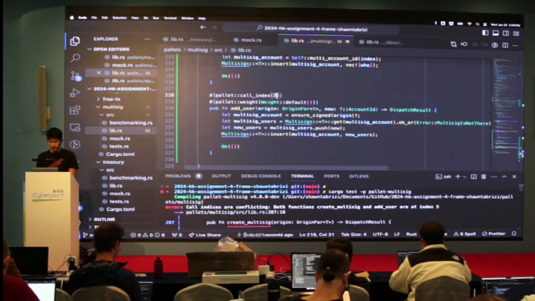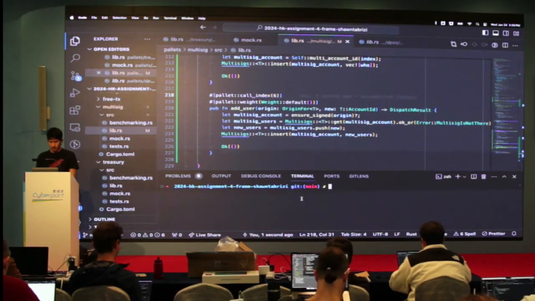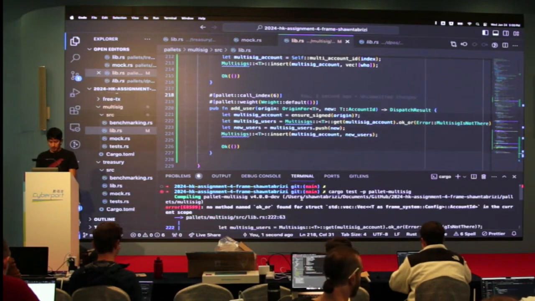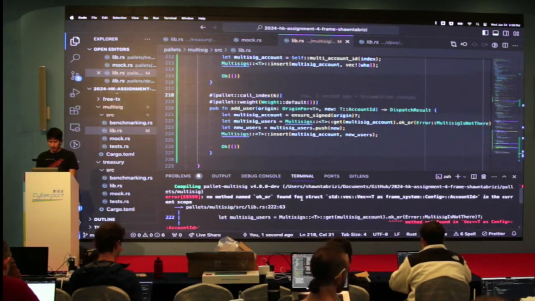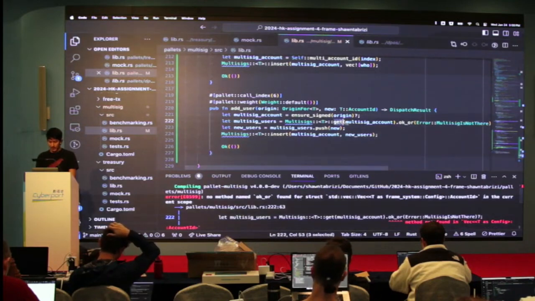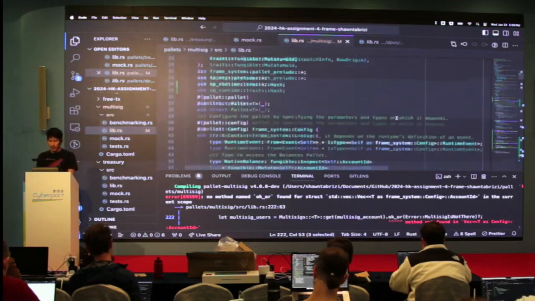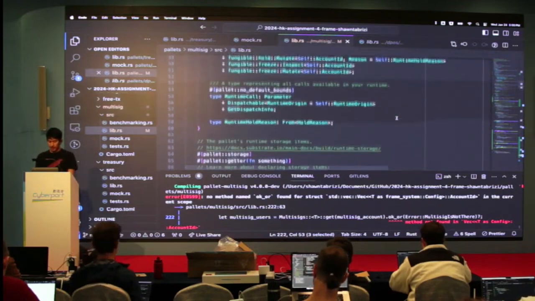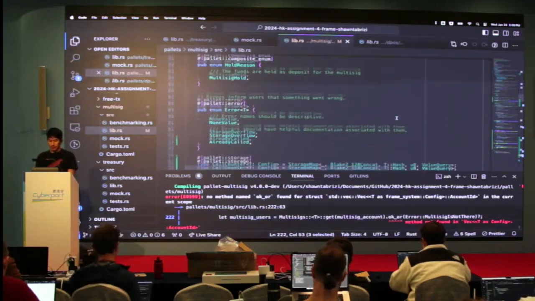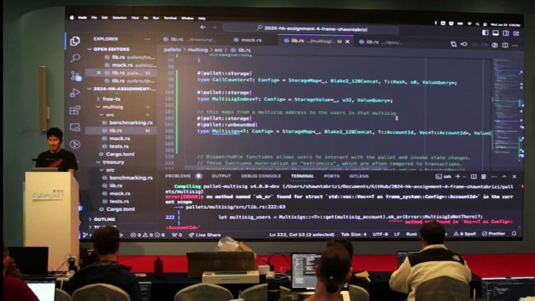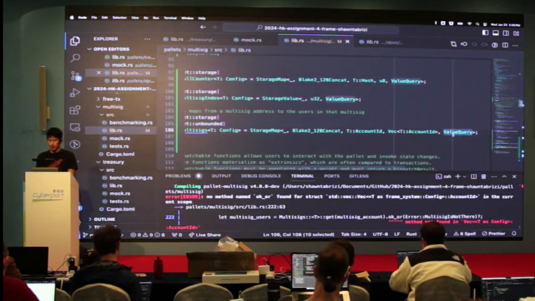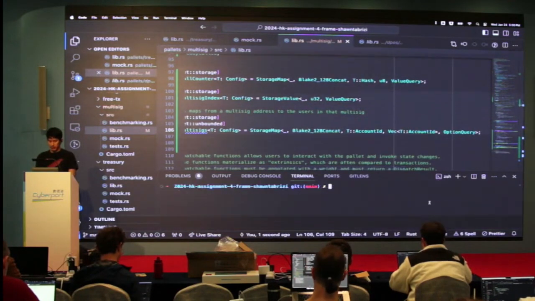Call index conflicting. Okay, or not found on struct Vec. So get, oh, because I put the value query. I do want actually an option query. I want it that if there is no multisig, the empty means that it's not valid, right? So I do want actually option query. That's fine. That's good for me actually.